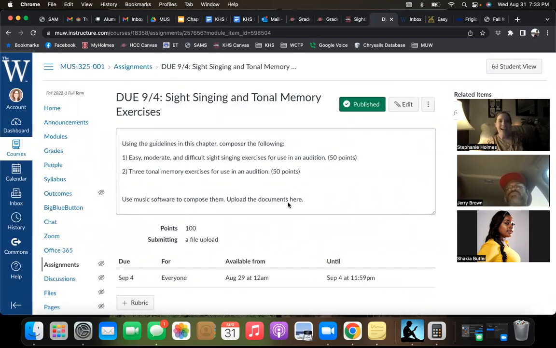And then I want you to write some sight singing exercises and some tonal memory exercises. Like an easy one, a more moderate one, a difficult one on the sight singing. That rubric, I should put that rubric in here too, actually. Add that. And I should have done that. Okay.